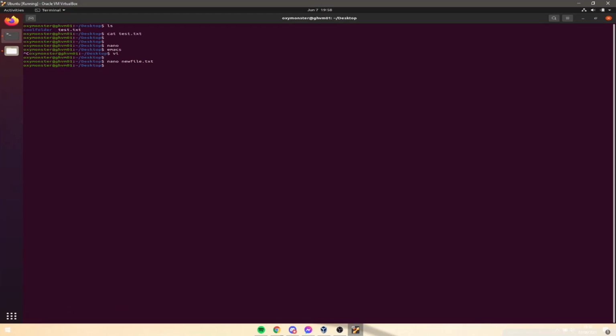And then the other one is VI, and we can do vi newfile1.txt. Same thing, press I for insert. Then we can type "this file was written in Vim or VI." And then we can do escape and colon WQ, or Q exclamation mark to just quit.